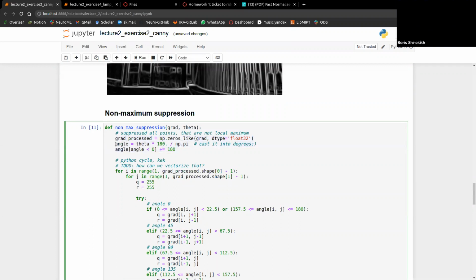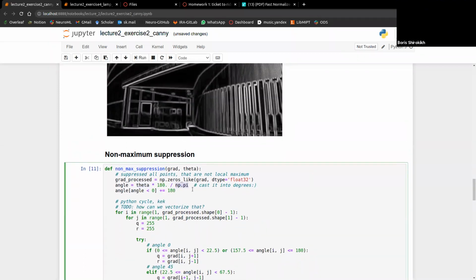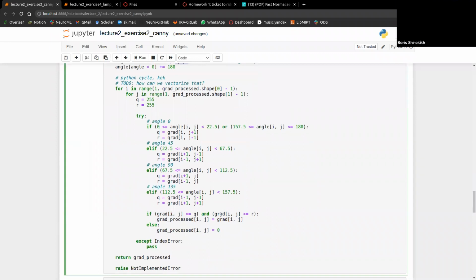And secondly, I transform my angles, so my gradient angle directions, I cast them from the real numbers to degrees, and then simply in the cycle, in the Python loop, I will check every direction. If it is a maximum value, I will leave it, and if it is not, the result will be suppressed or set to 0.